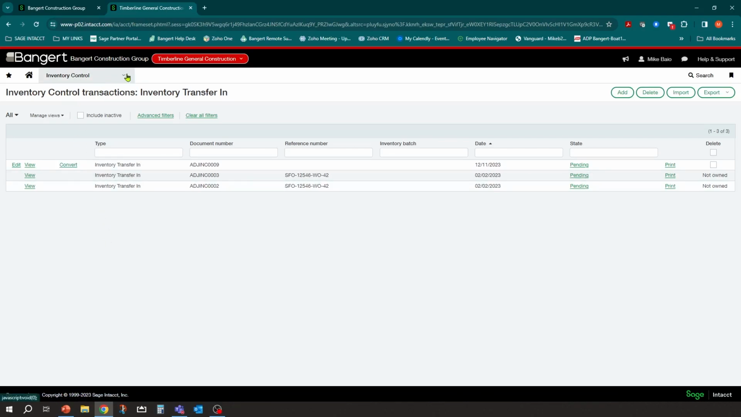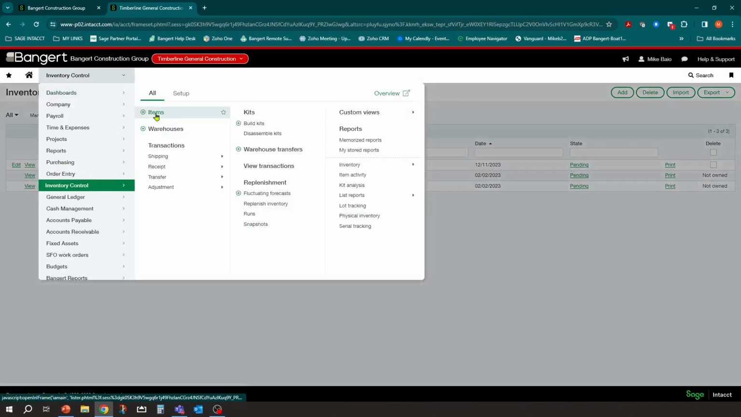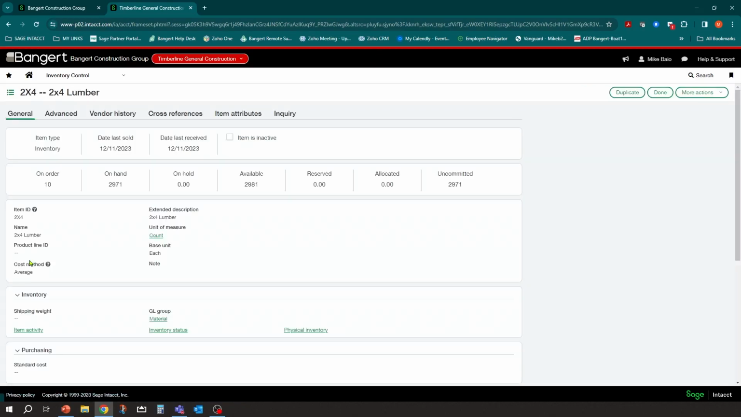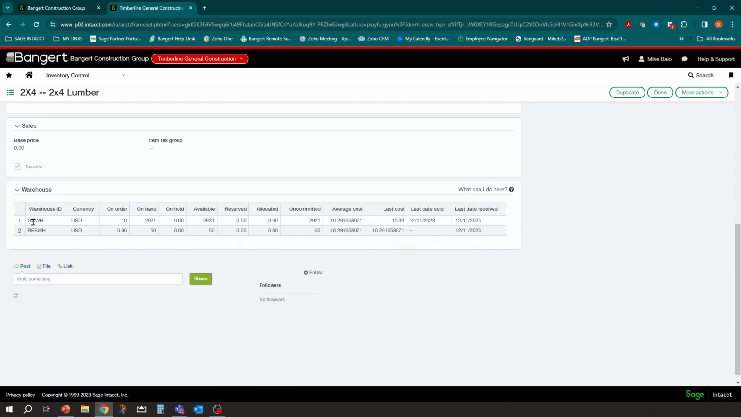So what I can do now is if I go take a look at my item here, and let's just type in there it is right there, 2x4. I'm going to go ahead and hit the view button. And you can see here, if I scroll down to the bottom now, my warehouse there, I have 2931, and I have 50 available now in the residential warehouse. So it's as simple as that for an inventory or warehouse transfer. You could do that with transaction definitions built up directly in the inventory module.